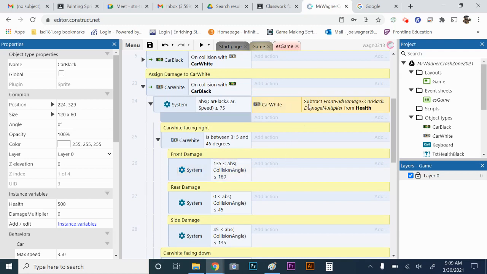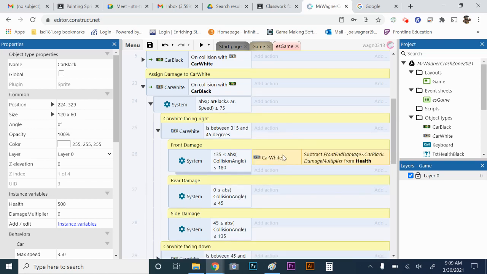And then this car white front end damage, I put it up here, it looks like by mistake or earlier, but that should be down here in front damage. So that's just a confusion part there. But it should look like this. So assign damage to car white starting off right now. Under facing right and front damage, you should just have this right here. And it should say car white subtract front end damage times car black damage multiplier from health.